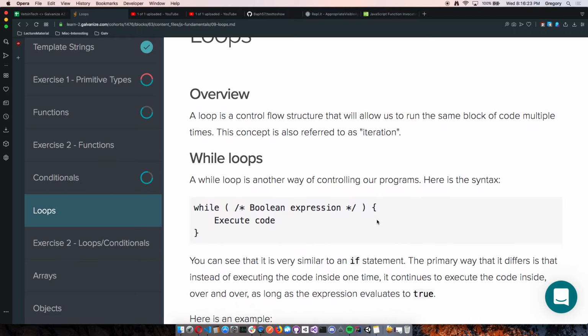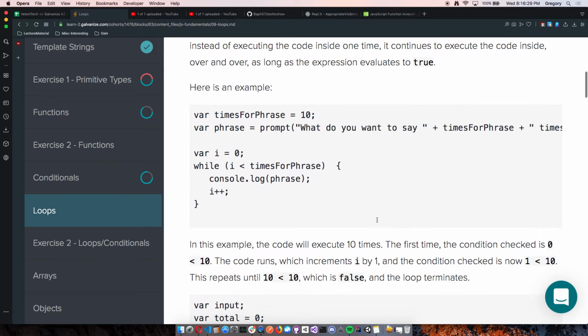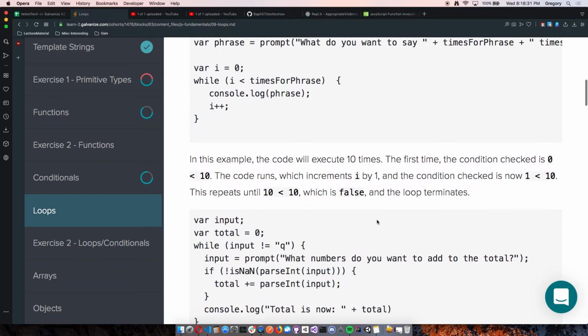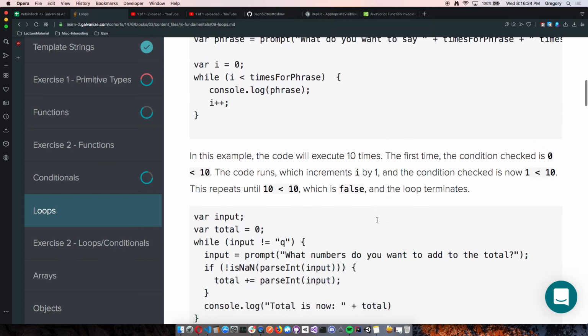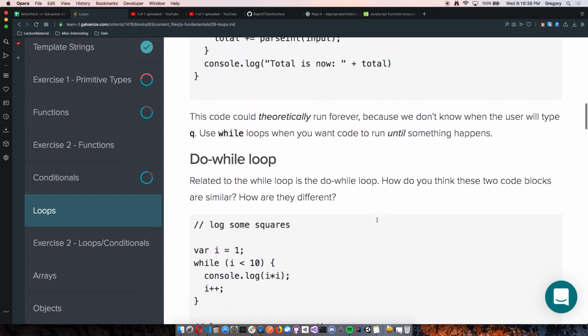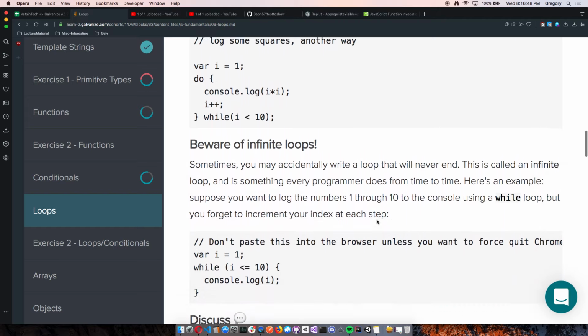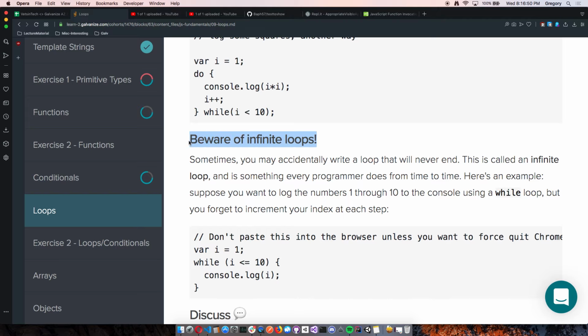Loops, we're running a little low on time, but loops are complicated and they're easy at the same time. This looks like a lot of code for something that is really simple. Why are they showing while loops? Don't use while loops. You can, but the potential of breaking your browser is very high because of this right here, infinite looping.